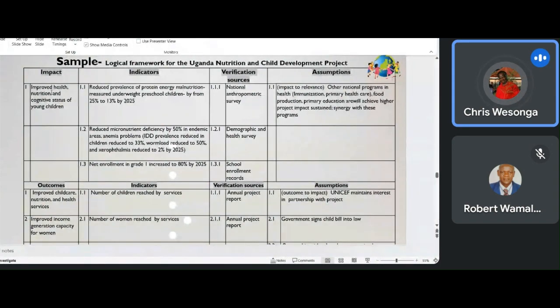We'll put that. And then what are some of the assumptions or preconditions that will help us do that? You're saying that other national programs in health, the immunization program, primary health care, food production, primary education will continue so that we achieve the higher project impact, sustained synergy with this program. What we are saying is that for us to have improved health care, besides just looking at what this particular project will be doing, we are also depending on other interventions, like food security and immunization across the country.